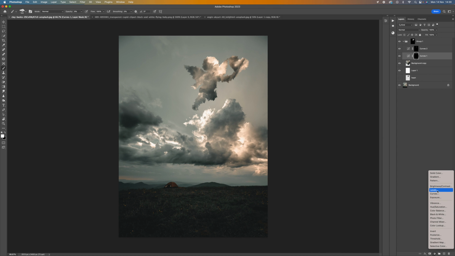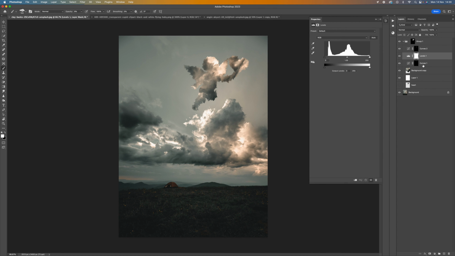So let's come down to the bottom and let's make a levels adjustment. I'm just going to bring that up to the top there, and I'm going to click on this tool here, which basically is a clipping mask, so it will only adjust the layer below. So I can now come to the blacks, the greys and the whites and just move these so that they look a little bit more natural, the actual clouds. So something like that. There we go.